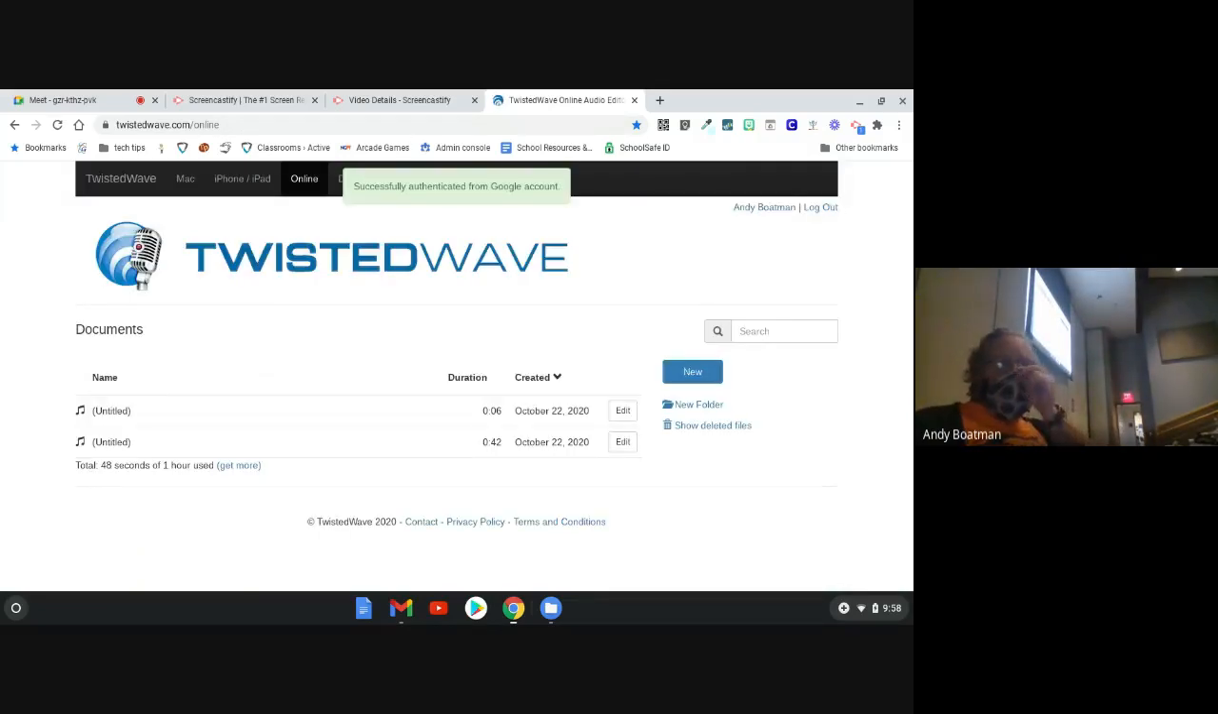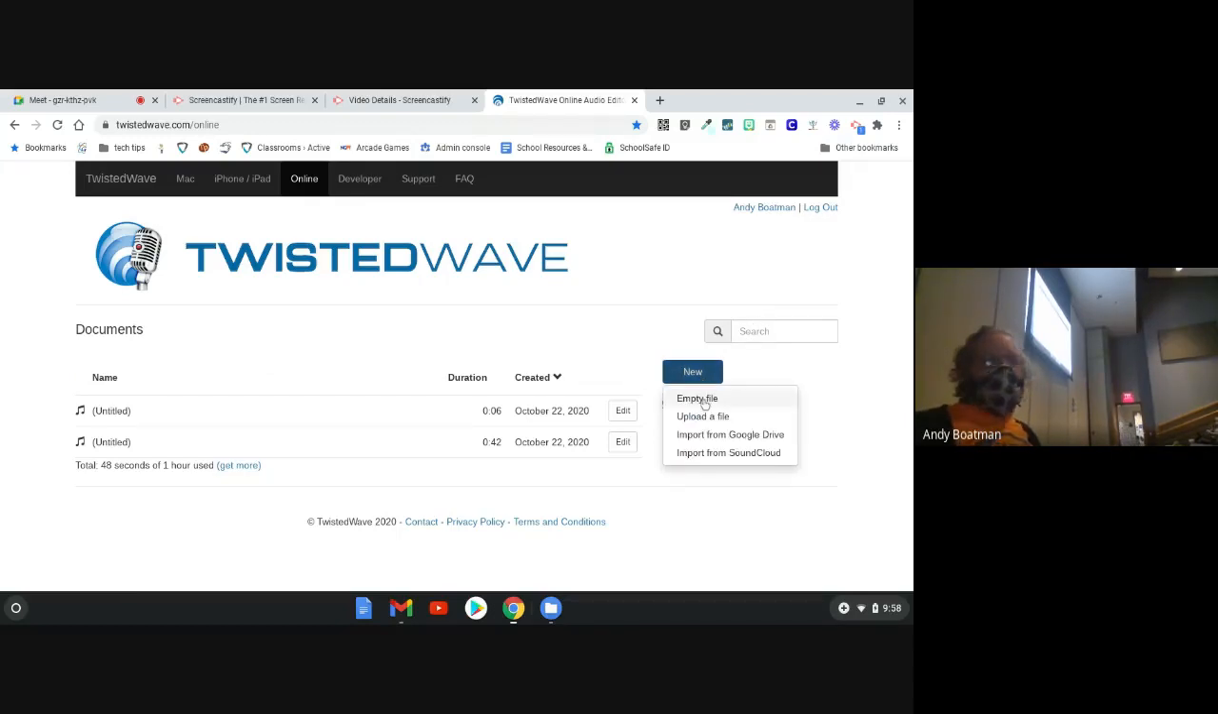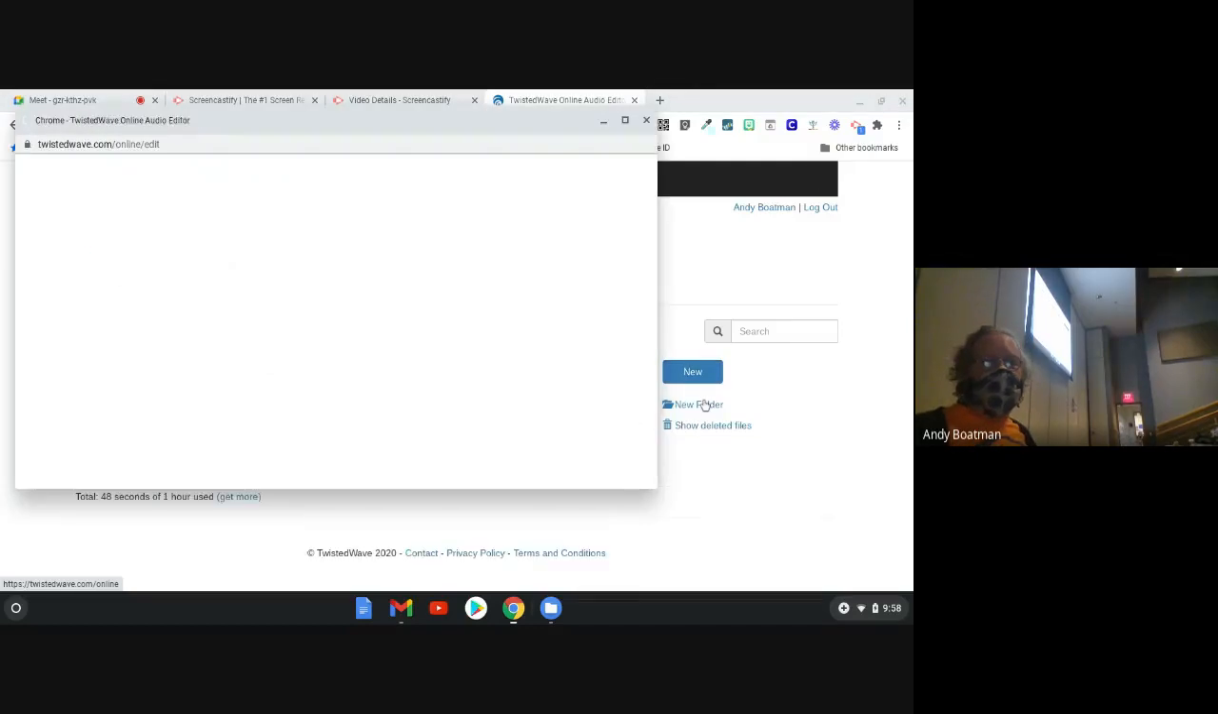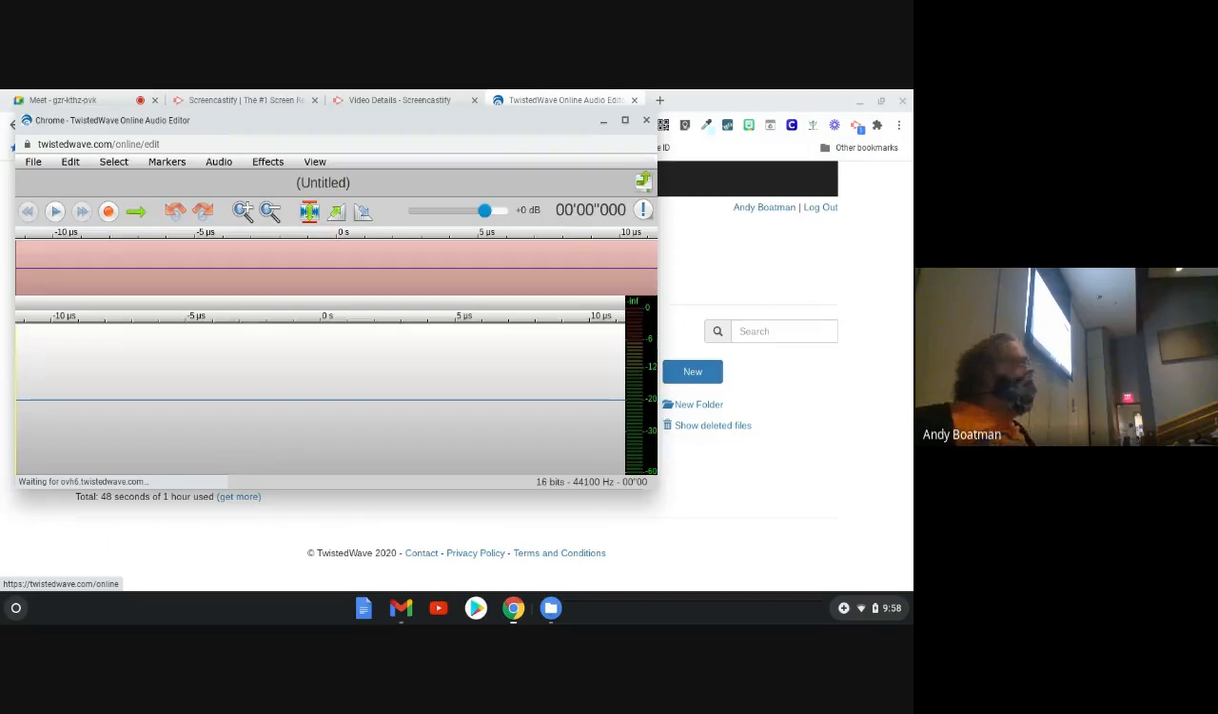Once you have that, this shows me the files that I made yesterday. And there's a new button right here. Do you see that new button? So I click new, and then it says empty file. So just a blank page that I'll be recording on. Empty file, new empty file, click. And that brings up my recorder.